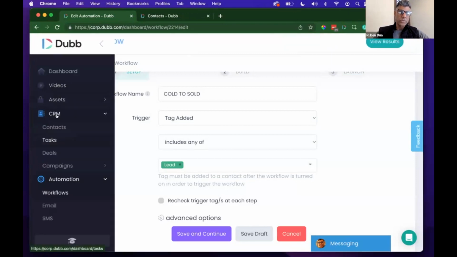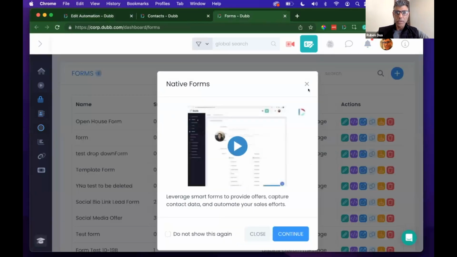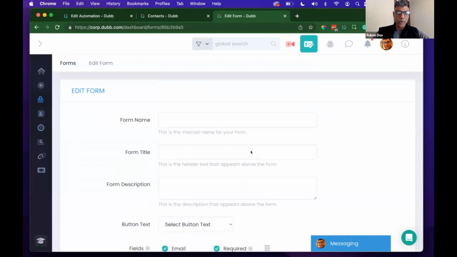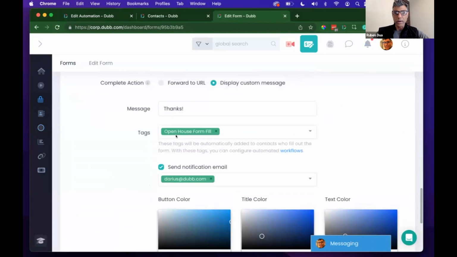Another one, which I'll show as well, is the ability to add a tag to your forms. So if you have a form on your website, a Dubb form, if you have a Facebook lead ad, what you can do is you can specify the tag so that it triggers the automated workflow. So for example, in forms, if I go here, if I click on this open house form, you can notice I have the ability to add a tag right here, open house form fill. Okay, so this tag is going to connect to the workflow, and I'm going to show you how to do that in just one moment.